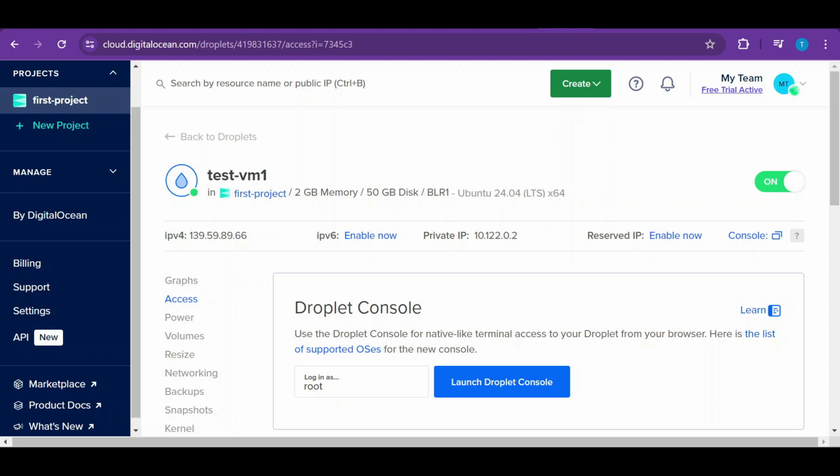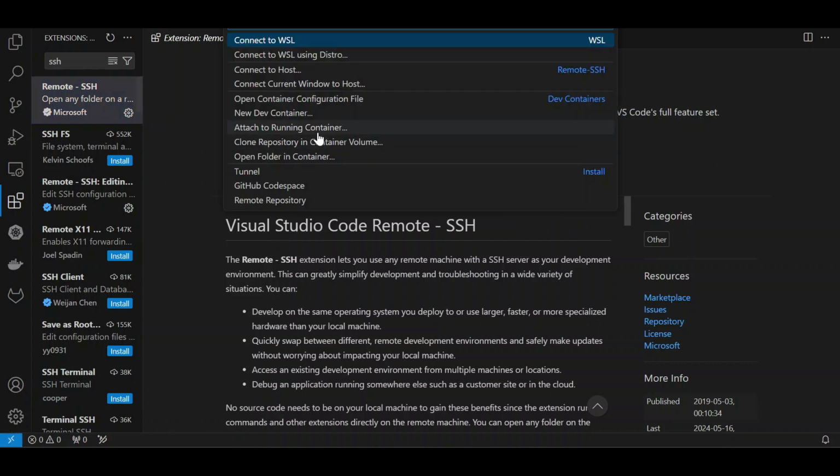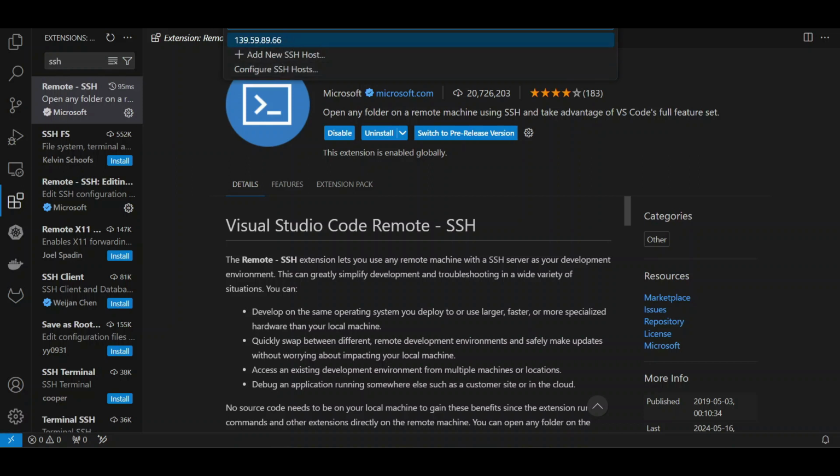So let's begin. Once the extension is installed, just click on this button. It will show some options. Out of those, we want to connect to our remote Linux machine, so we will select this option, connect to host. Just select that, and after that click on add new SSH host. Here you need to give your SSH command.